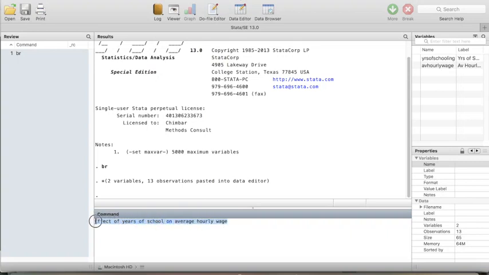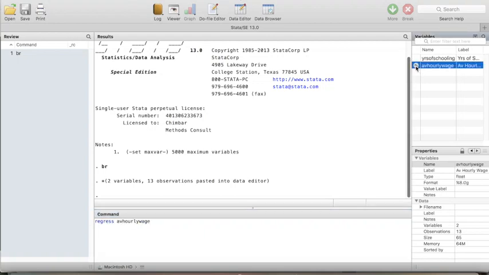So how do we go about that? To test for the assumption of homoscedasticity, first of all, we need to run our regression model. And we run the regression model by simply typing regress, and then we state our dependent variable followed by our independent variable.